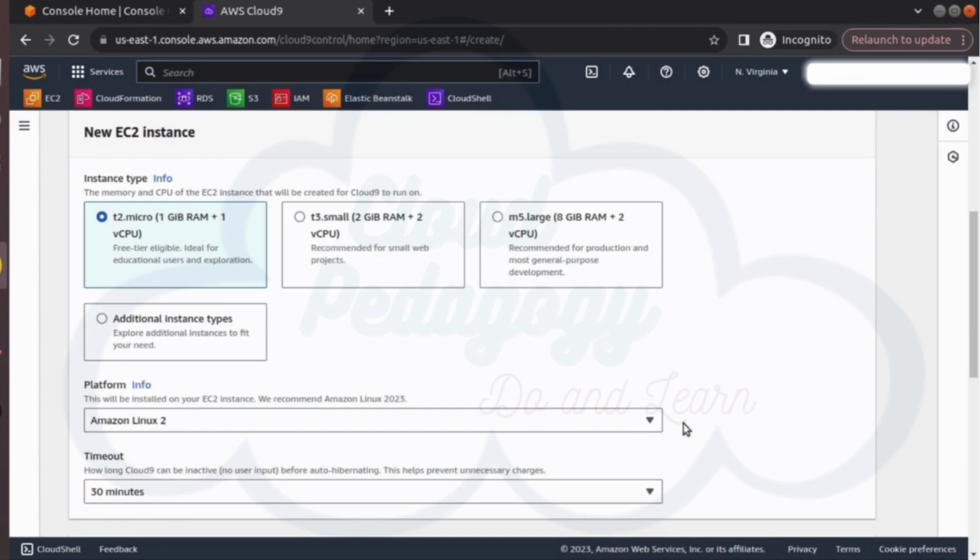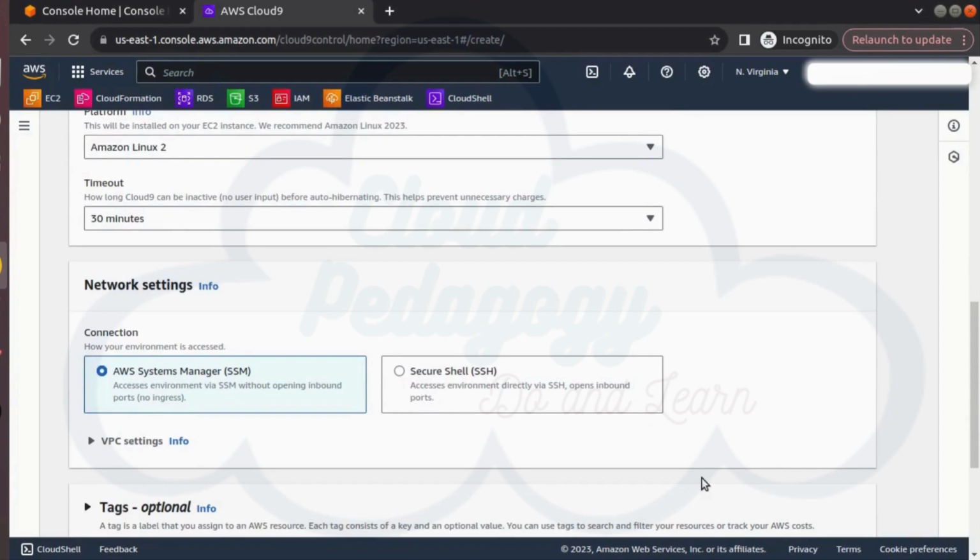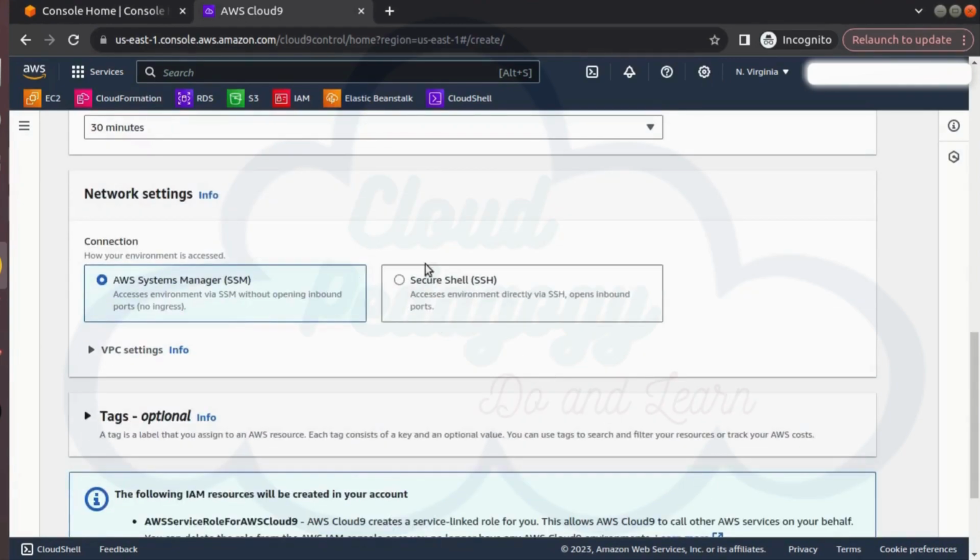And you notice the options you have here. I certainly agree with the recommendation of 30 minutes because choosing a longer time period might result in more charges to your AWS account. So there it is. On the Network Settings panel, choose how your environment is accessed from the following options, SSM or SSH. The SSM method accesses the environment using SSM without opening inbound ports. SSH accesses the environment using SSH and requires open inbound ports.